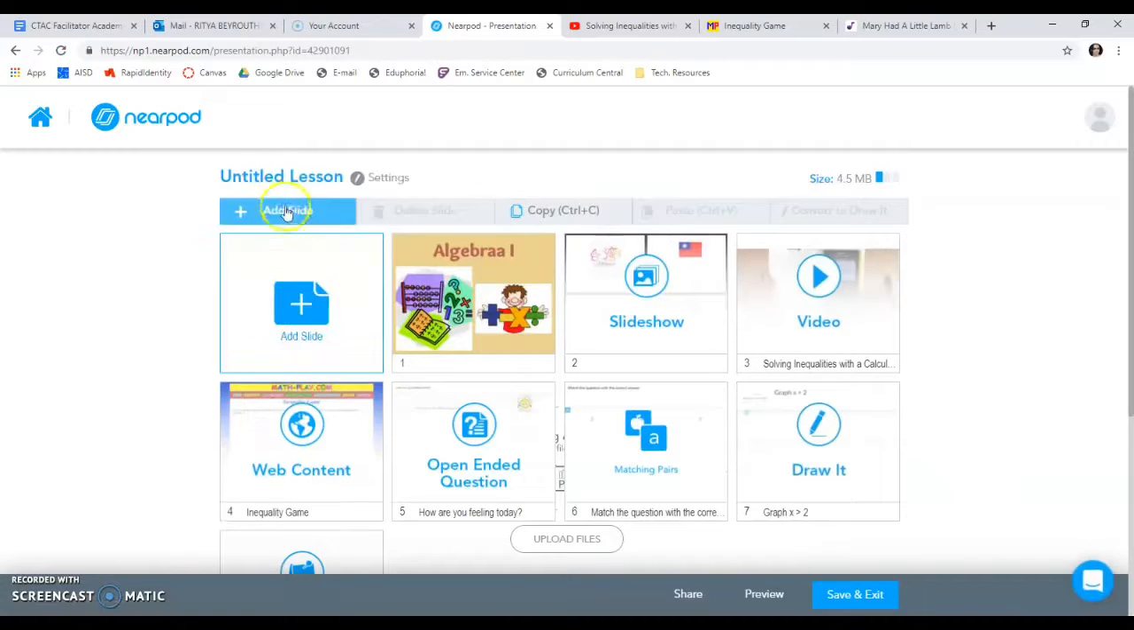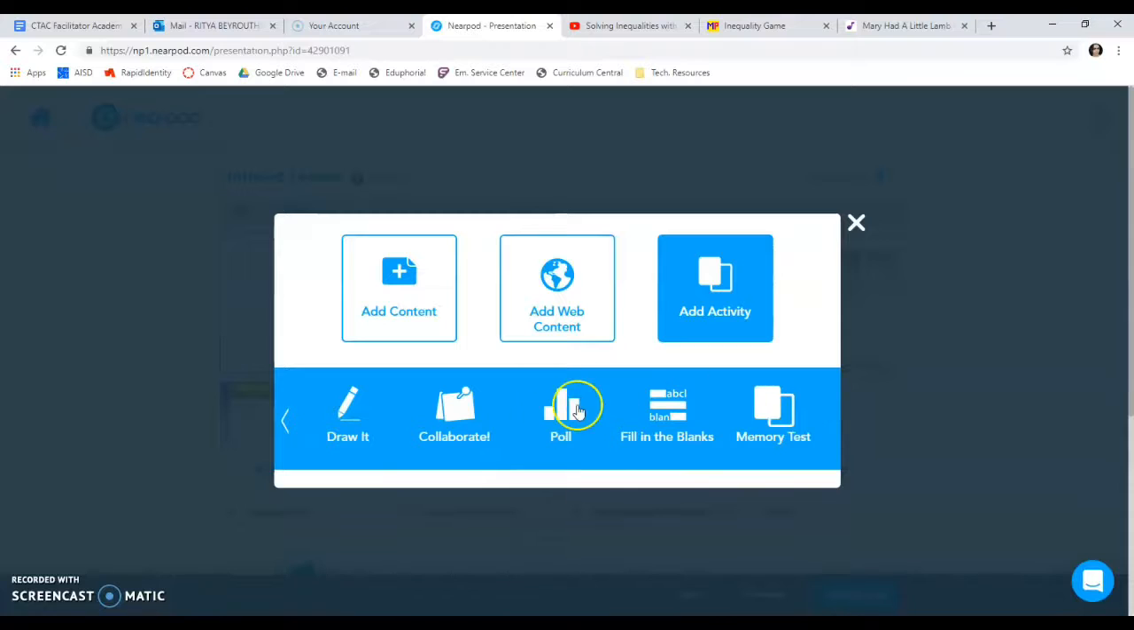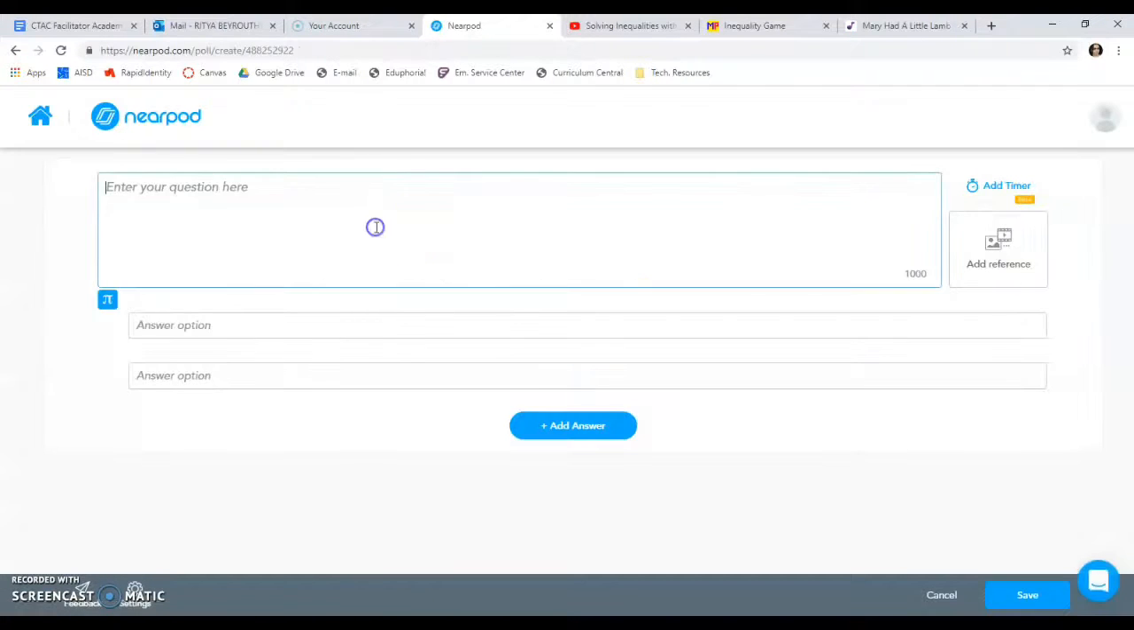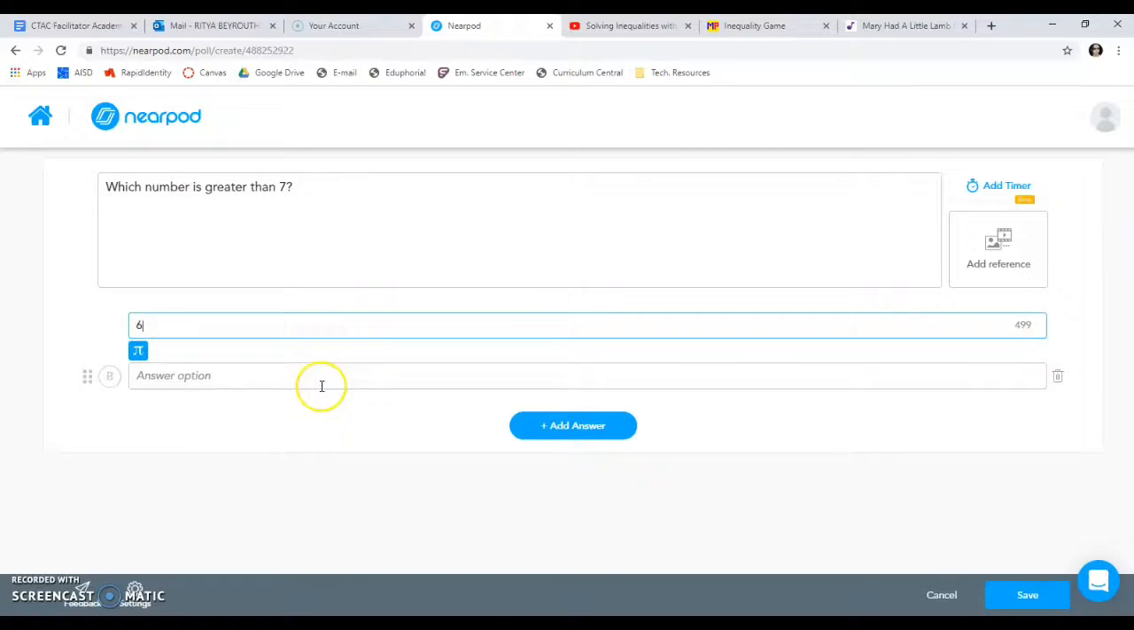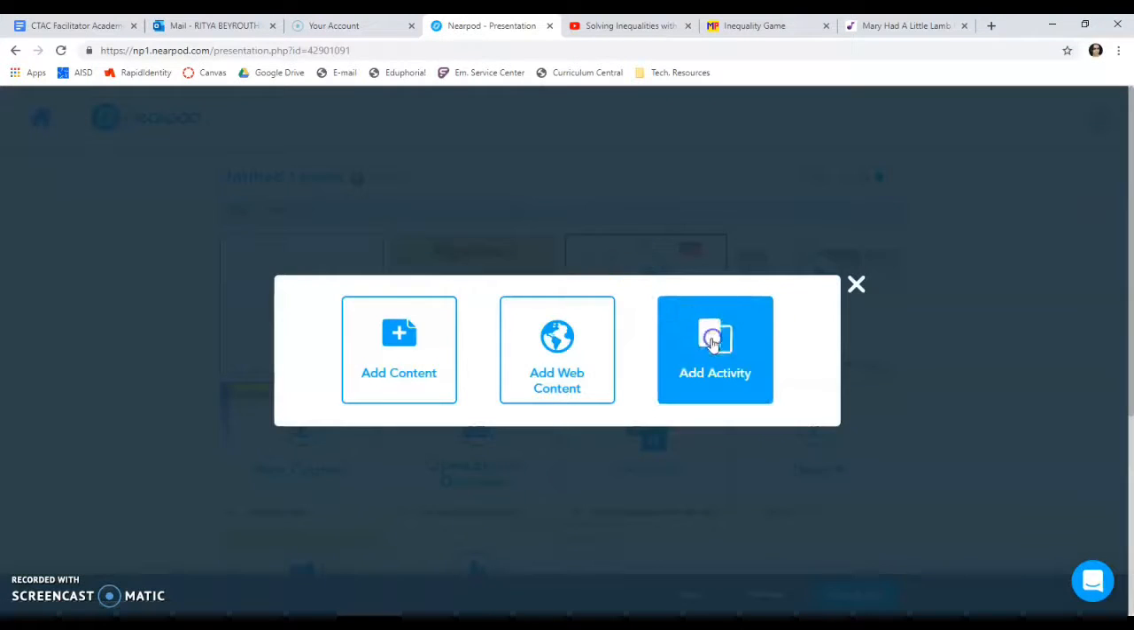I'm going to add another slide. Add activity. Okay, you could do a poll for your class. So for example, which number is greater than 7. Okay, and I can give them 6 or 8. Okay, so I can put that in there, save. Let's see, add a slide, activity.